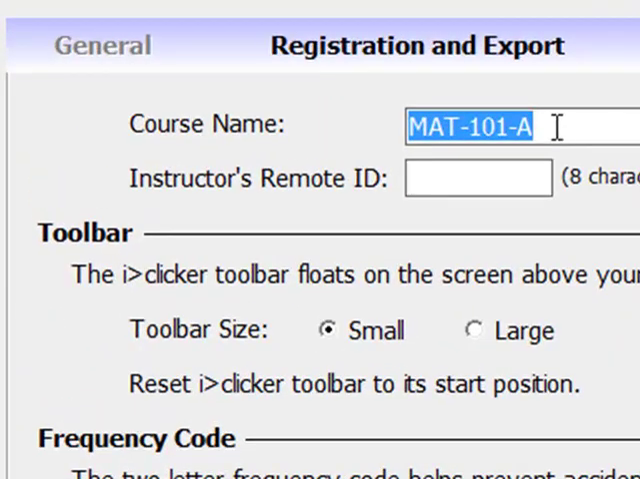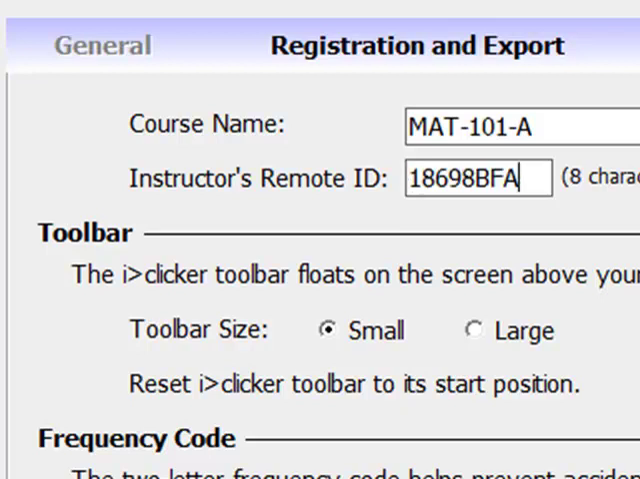My course name I'm going to leave MAT 101A, but you could change it if you wanted to here. And the next box is your instructor's remote ID. If you have a blue iclicker, this is where you enter your ID number. If you don't have a blue iclicker, you can come to Instructional Advancement in the Richter Library, room 325, and pick one up. That's my remote ID. You'll enter the numbers for your ID.